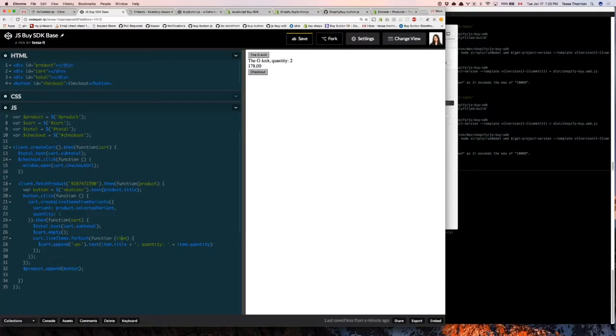Is that kind of functionality built into the JS Buy SDK? So that's just something that you would have to customize through your own event handlers. You would have to add some logic to the event handler for the line item that would keep track of how many times you clicked it. The JS Buy SDK is just giving you the methods to manage your cart. How you build an interface around that is really up to you.